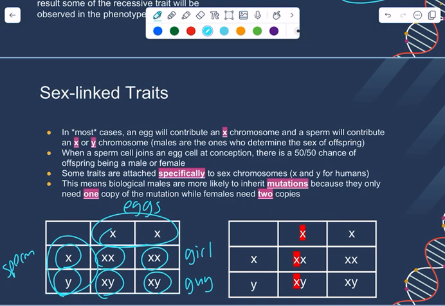So again, to recap, females will always donate an X to the future baby. Guys will donate an X or a Y. And this is why boys and girls are 50-50. Now, with sex-linked traits, these are traits that are located specifically on the sex chromosomes. So it'll be something that is specifically located on the X chromosome or something that is specifically located on the Y chromosome. What this means is that men are more likely to have certain mutations.